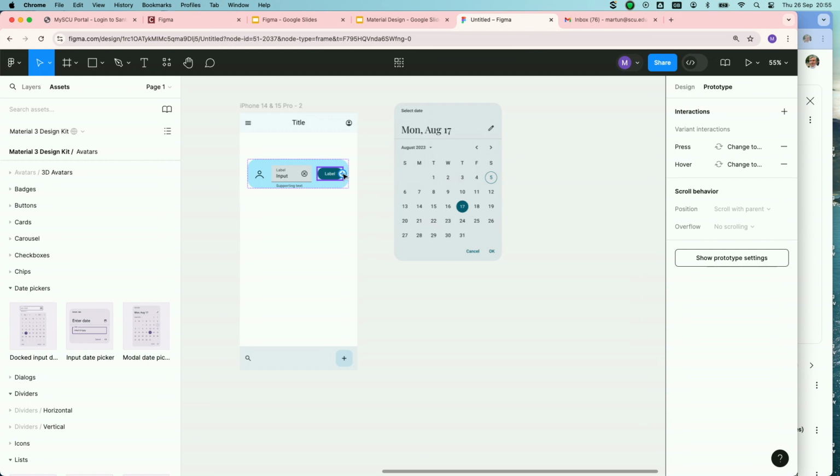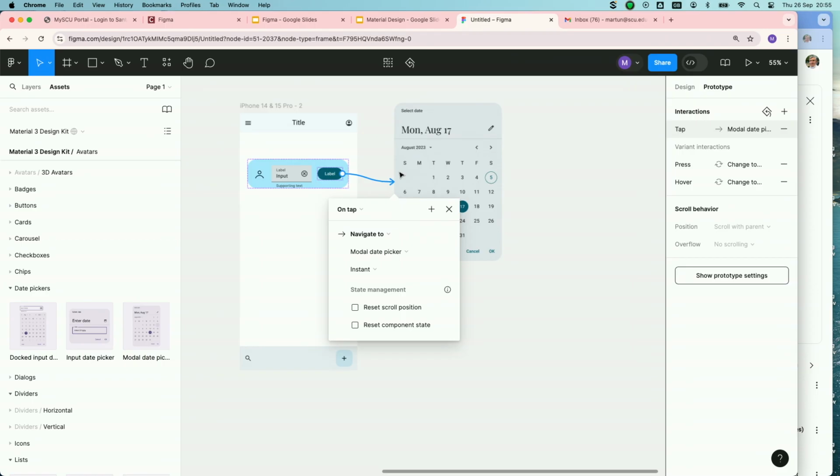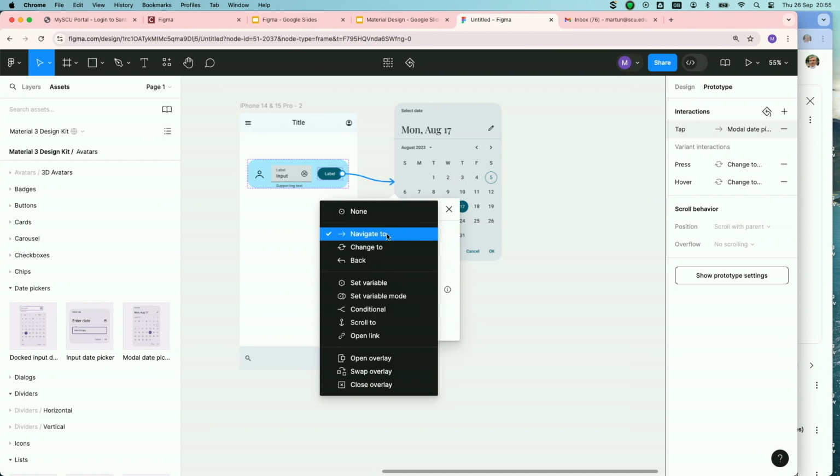What you can do is simply drag and do this. So that button is now connected to that. But it's now asking how it should get connected. It's an on tap, which is fine. I want to tap this button. But I don't want to navigate to that screen. I want that screen to pop up on top of the current screen. So instead of navigate to, I click on Open Overlay.